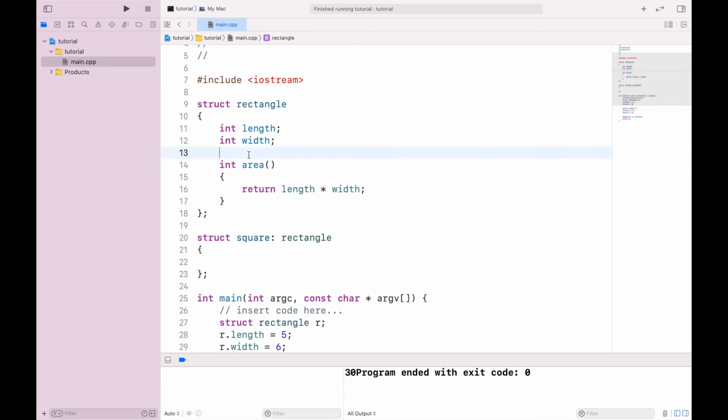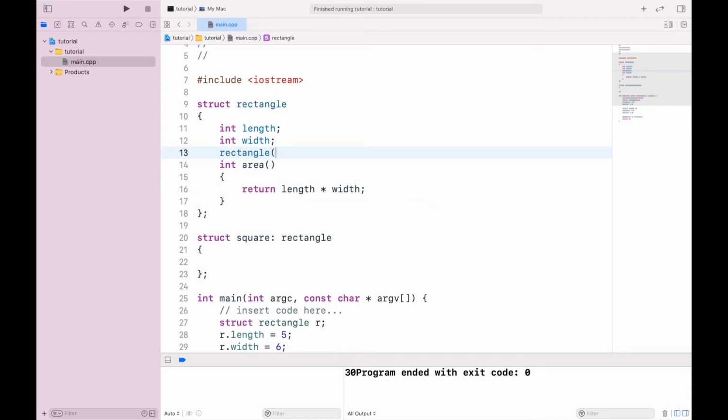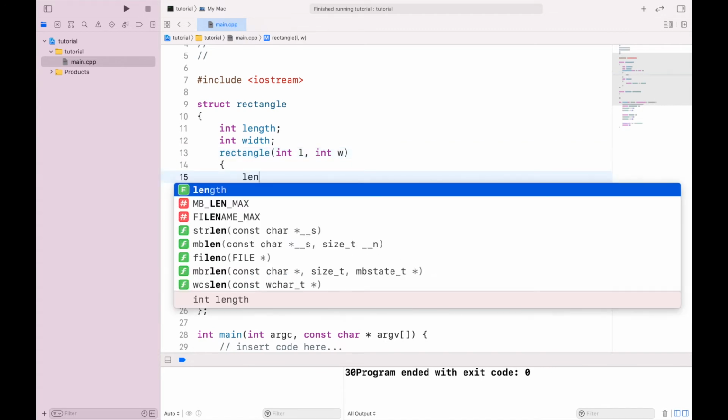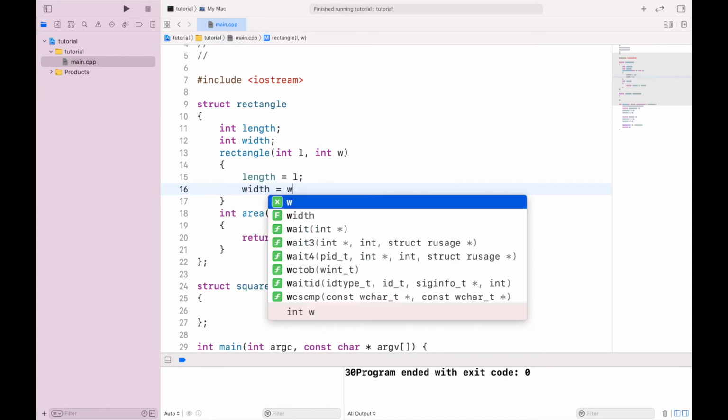And we create a constructor by declaring a function with no return type that has the same name as the object itself. So we'll say rectangle, we'll put parentheses, and we'll open our curly brackets. And what we want is for the user to have to specify the length and width upon creating this rectangle object. And they'll pass an int length and int width. And in this constructor, we will set length equals L and width equals W.